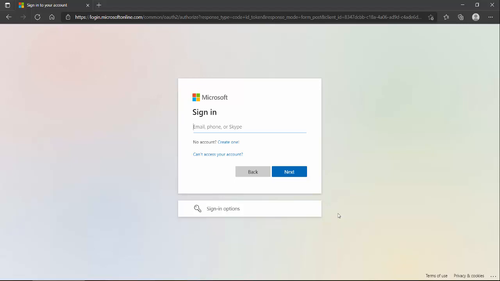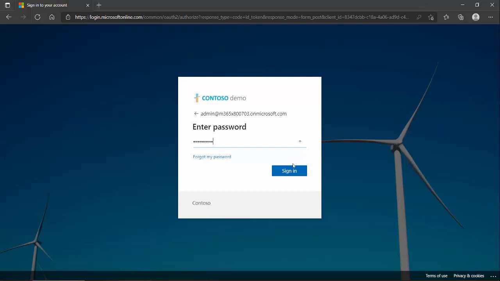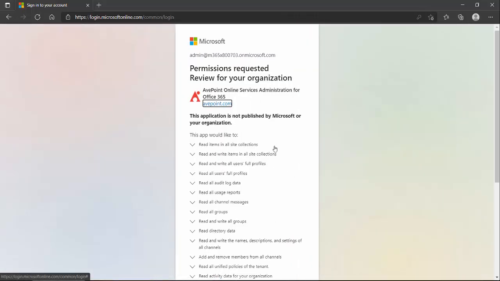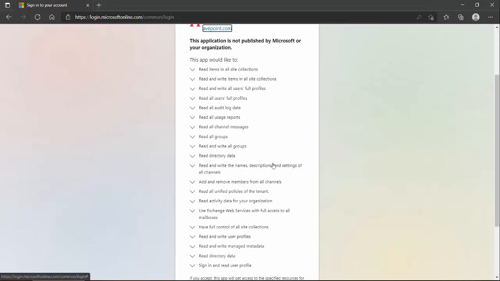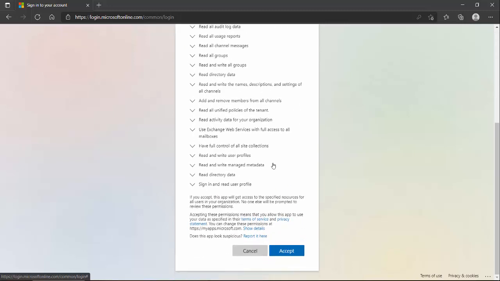So I'm going to provide my global admin email address and password here, and click sign in. Now here are all of the permissions that that app is going to possess in your Microsoft 365 tenant. If it looks good, I click accept.